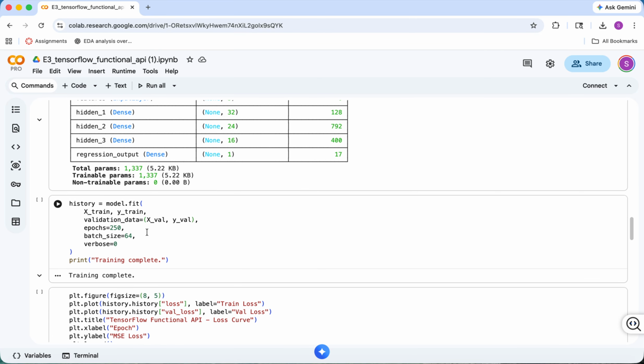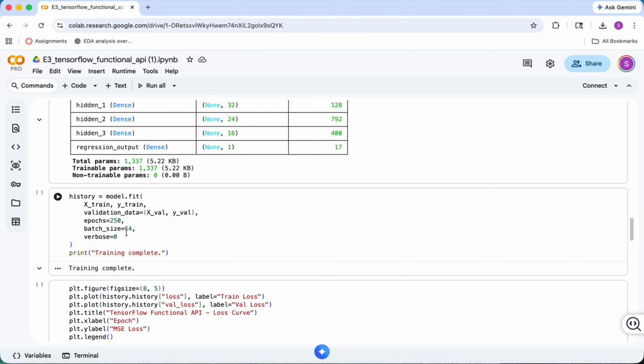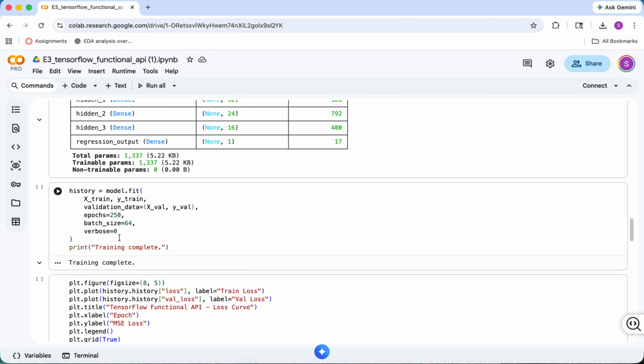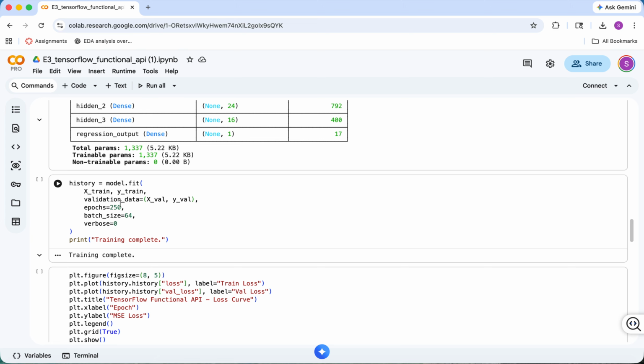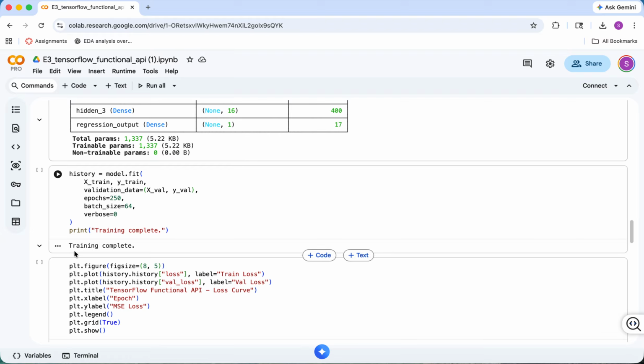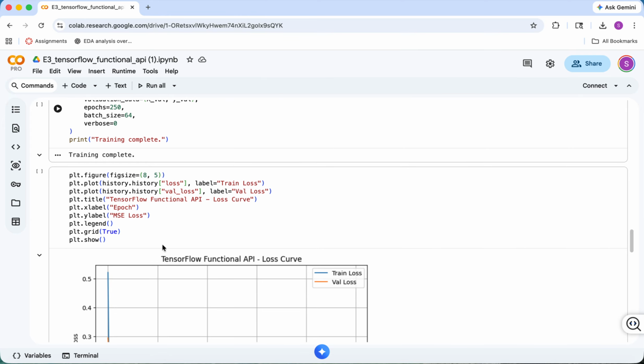In this cell, I train the model using model.fit, and I pass x_train, y_train as the training data and x_val, y_val as the validation data. The model is trained for 250 epochs with a batch size of 64, and I set verbose to 0 to keep the notebook output neat. The result is stored in the history object, which tracks how the training loss and validation loss change over time. At the end, I print that training is complete.